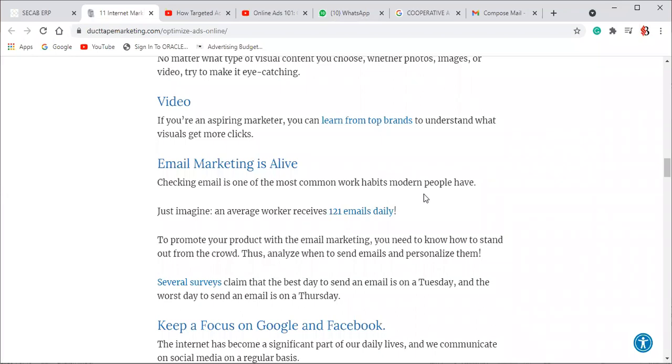Imagine an average worker receives 120 emails daily, if you're working with any corporate. So to promote your product with email marketing, you need to know how to stand out of the crowd, because a huge number of advertisements will be seen in your promotional specific tab. There you will find all of this. So you have to be outstanding, get clicked there, and personalize the emails. Several surveys claim that the best day to send email is Tuesday, and the worst day to send an email is Thursday.